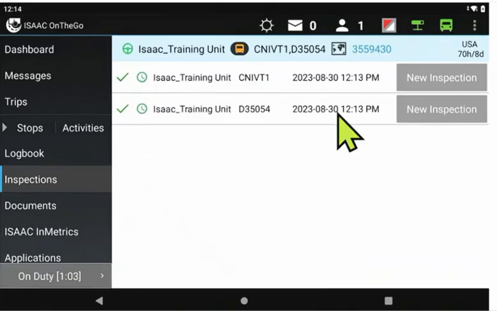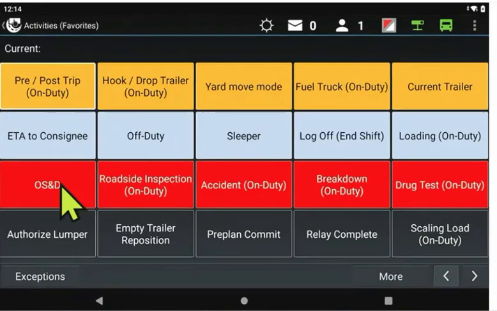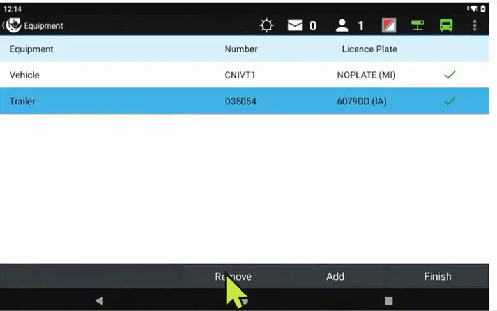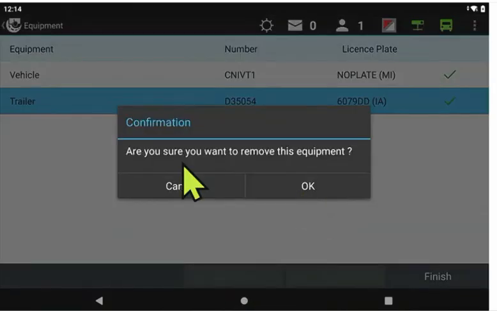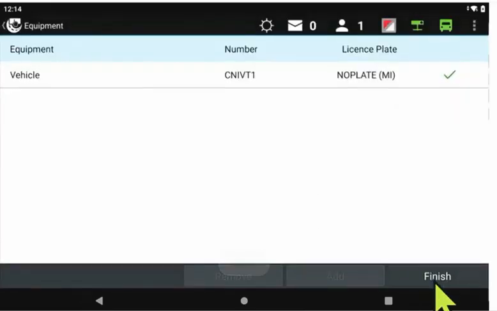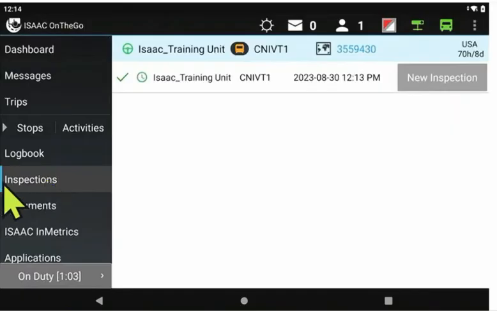So for me to get rid of this trailer, I have to access another area. I'm going to go ahead and go under my applications. And right next to my pre and post trip, I see a hook drop trailer menu item. In this area, you can get rid of or add new trailers. All right, I'm going to go ahead and select what I want to get rid of and simply click remove. Am I sure? Yes, I am. And I'm going to go ahead and finish that out. Now, under the inspections portion, you no longer see that trailer.